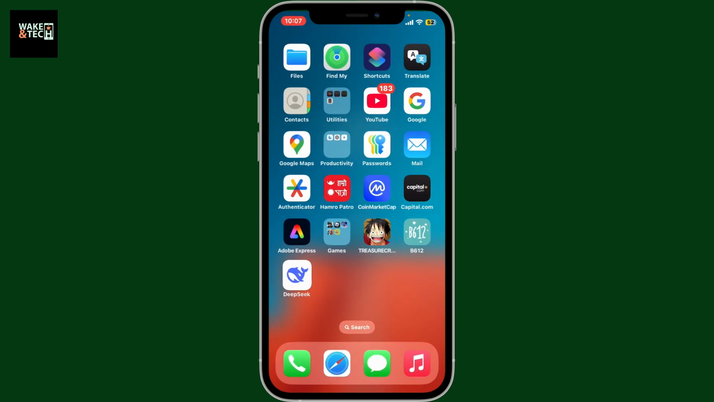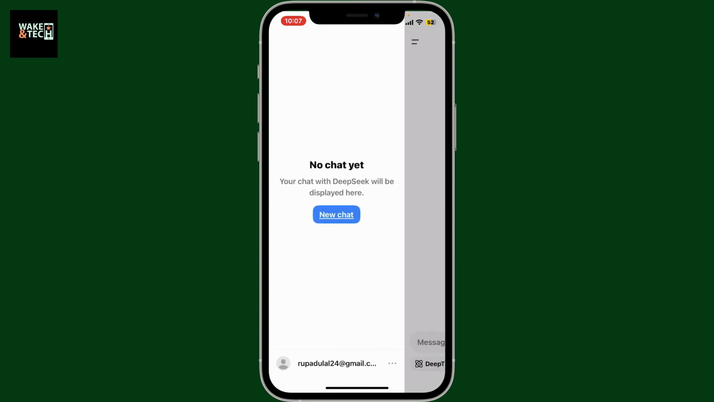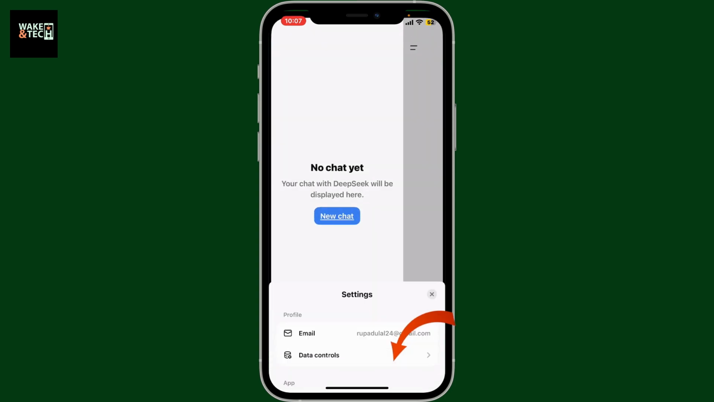First of all, open up the DeepSeek app on your device, and once you're in the home page, look for the two horizontal lines at the top left corner. This will open up the expanded menu where you'll need to tap on the three dots at the bottom.